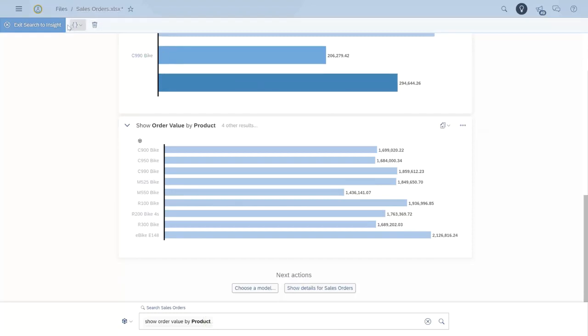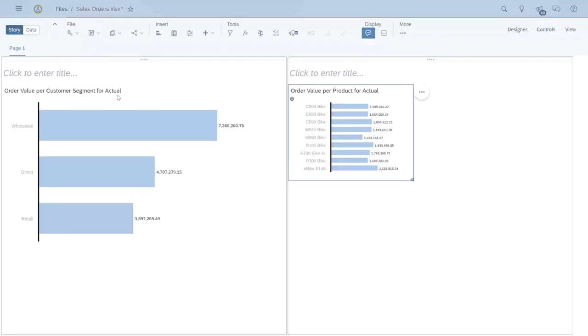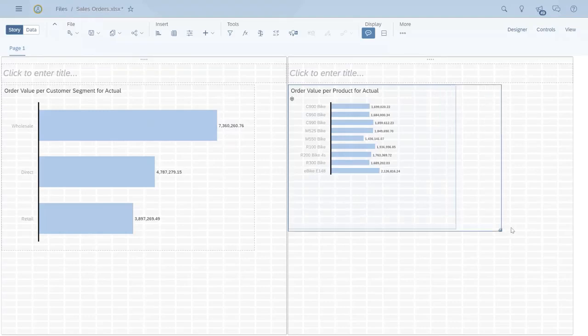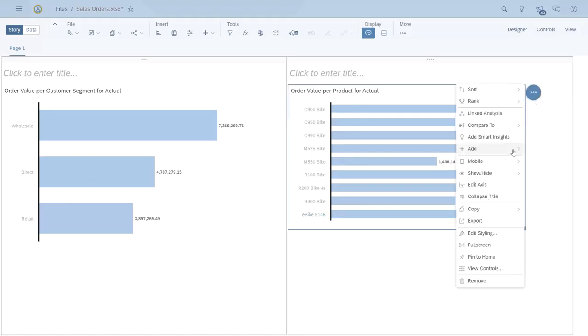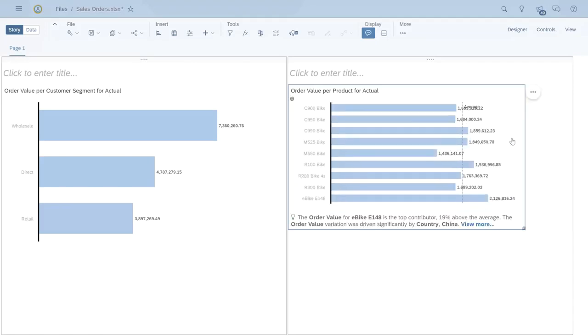This provides me a nice view of orders by products, but it lacks a bit of context, meaning if I'm looking at the M550 bike with its low value or the e-bike with its really high value, do I have any idea of why it's so high or why it's so low? This is a major limitation of tools today. With SAP Analytics Cloud, you can go beyond and explain what's going on.